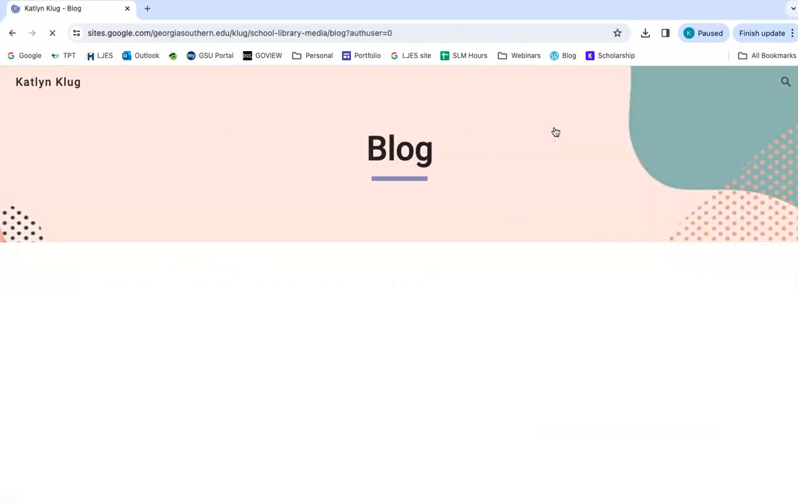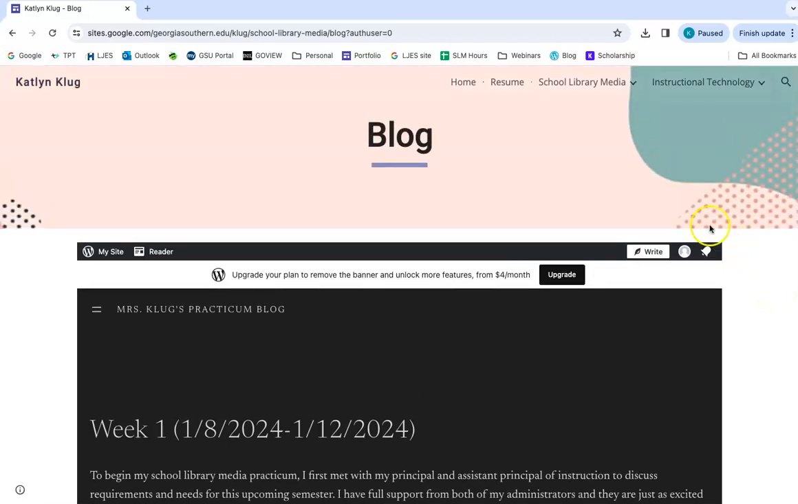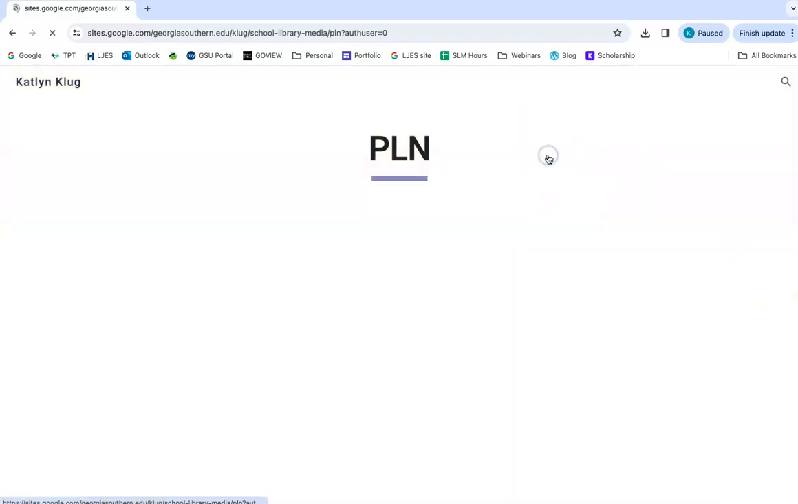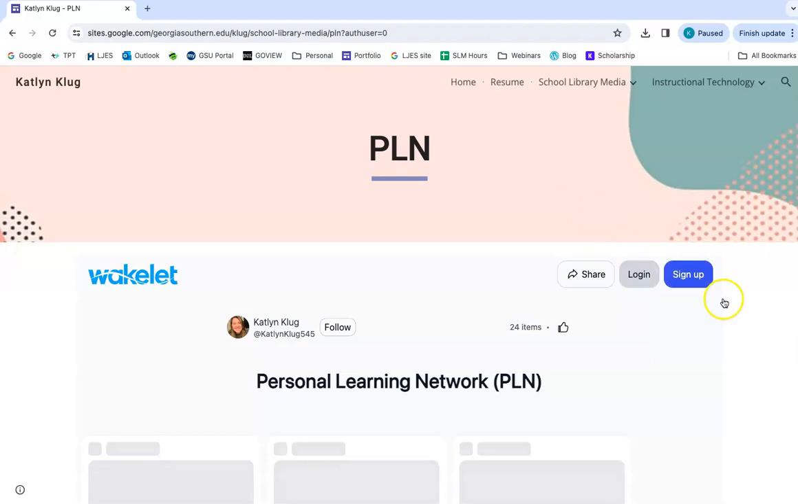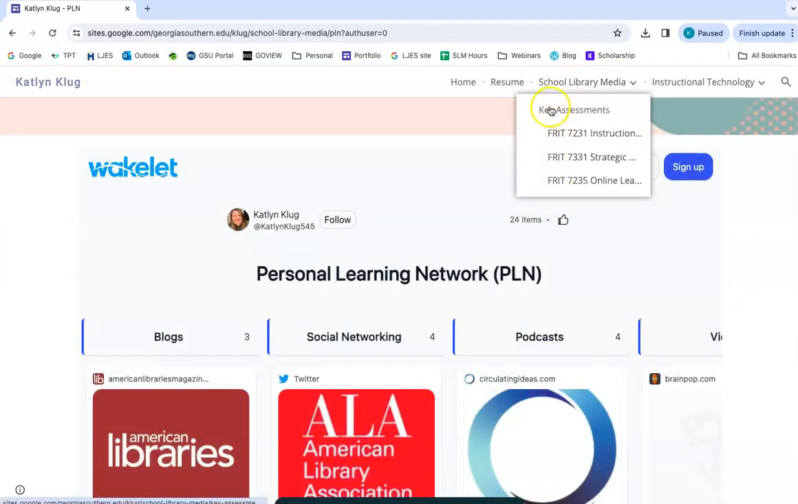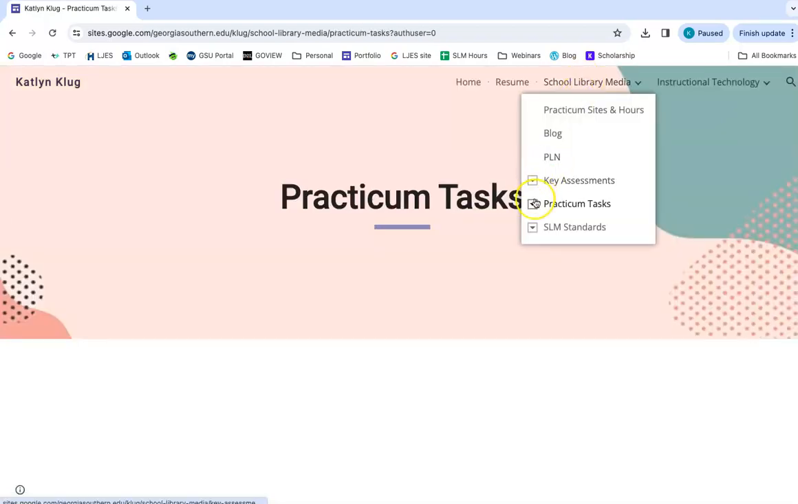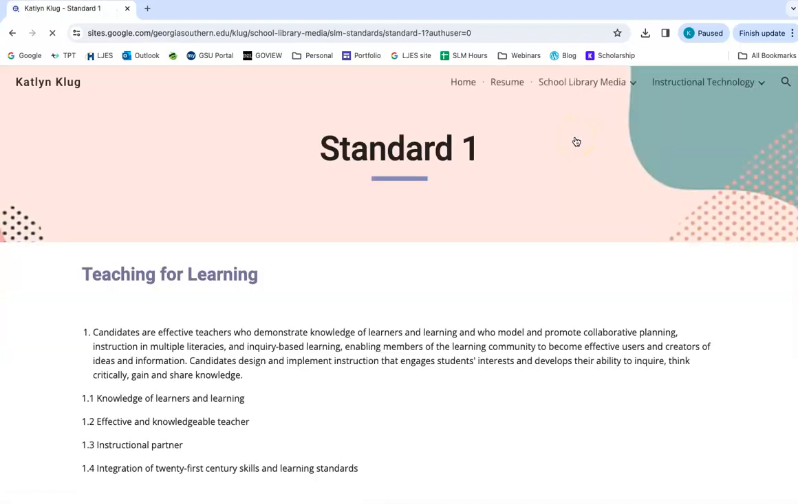Next, I have my blog, a link to the blog, and it has weeks 1 through 12. Then next I have my PLN linked here as well. Then I have my key assessments. All three are right here. Our practicum tasks, 1 through 5. And then here I have our standards. And my key assessments and practicum tasks are also listed under each standard as they are applicable.